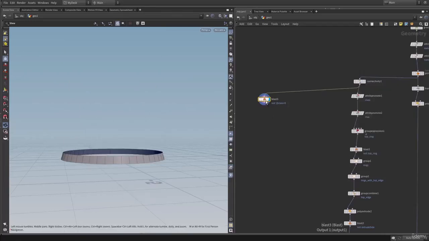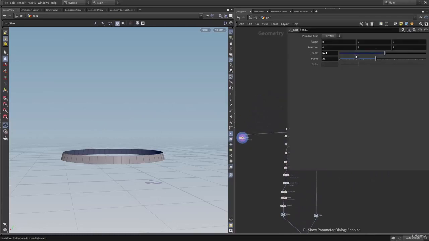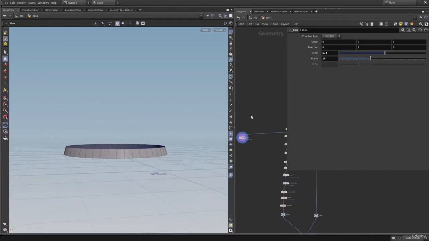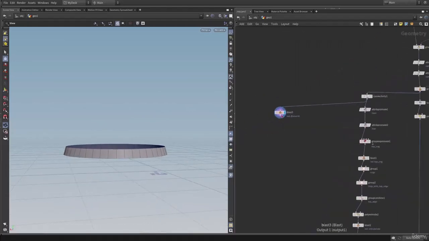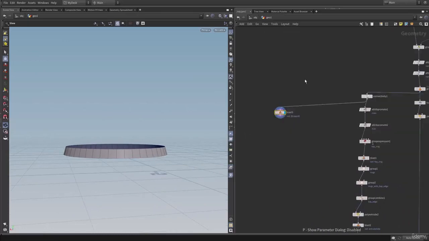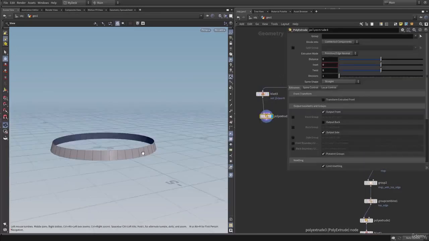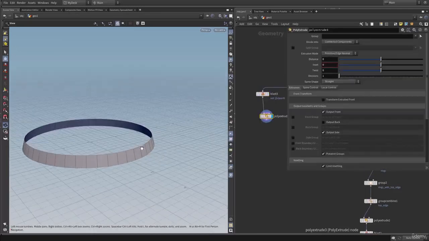Okay, because no matter how many length segments we add, the very first ring will always be the 0. So we can use the add class is equal to 0. Okay, and now let's add a poly extrude, and let's extrude this base onto the inside.